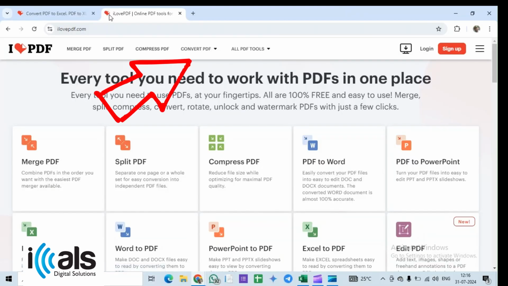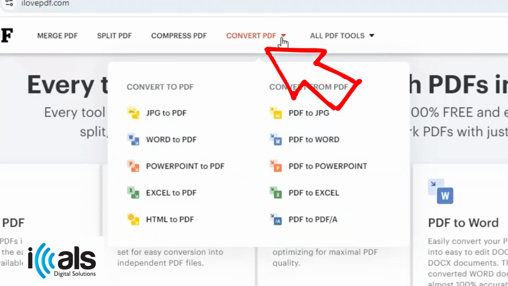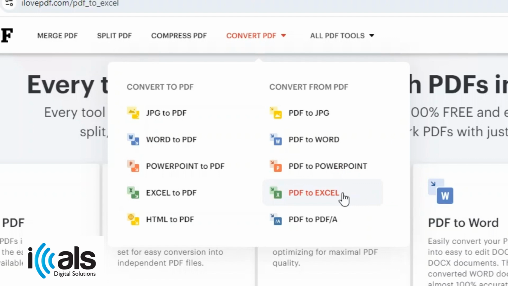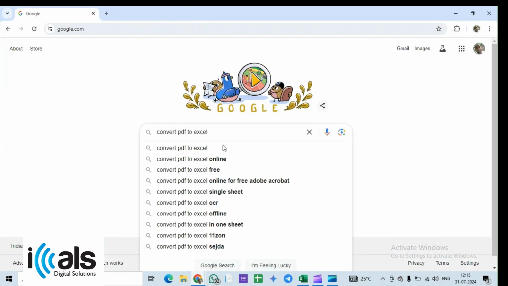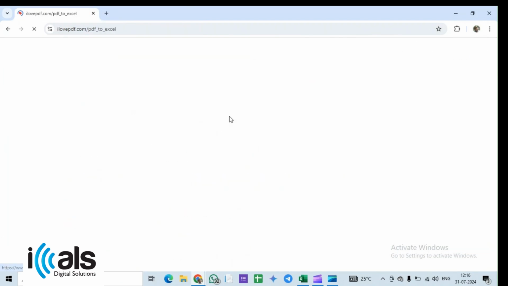Hover your mouse over the Convert PDF section. Under the Convert from PDF section, click on PDF to Excel. This will take you to the specific page for converting PDFs into Excel format. Or go to this link by searching in Google as I told earlier.